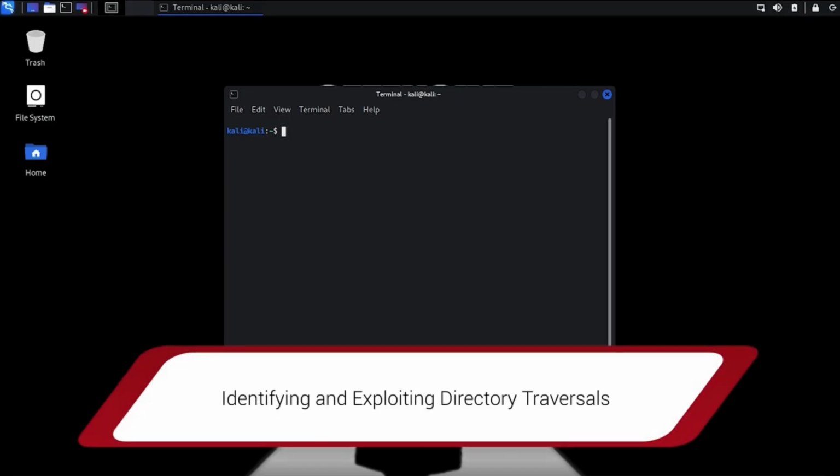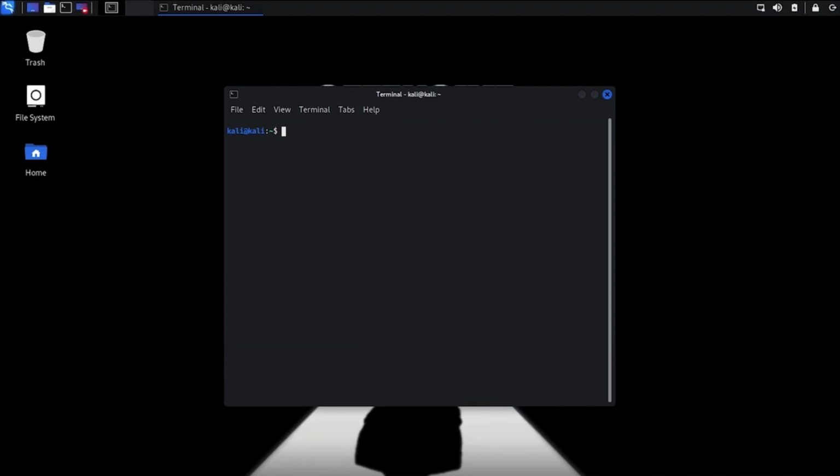Identifying and exploiting directory traversals. In this section, we will explore directory traversal attacks, also known as path traversal attacks. This type of attack can be used to access sensitive files on a web server and typically occurs when a web application is not sanitizing user input.